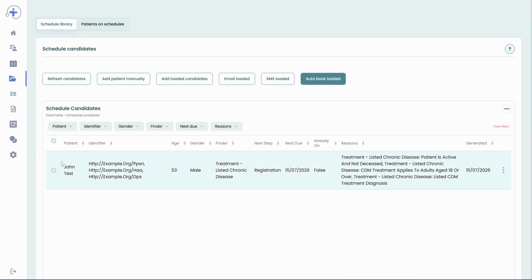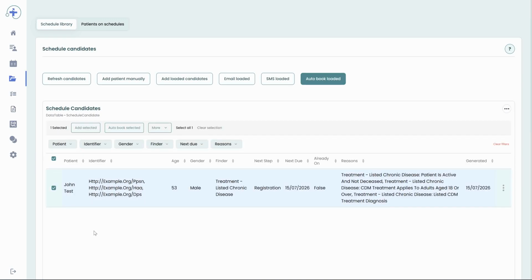And then once you're happy, you can select one or all patients if you had multiple ones being identified. This is a test system, so of course the number will be a little bit smaller. And once you're happy that this patient should be part of the CDM program, all you do is select them and click on Add Selected. Okay, so I've added my selected candidate to the CDM schedule.